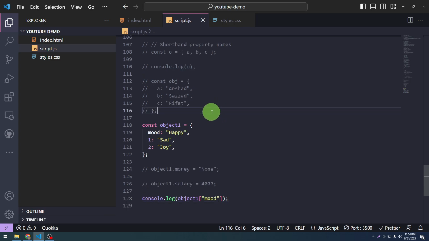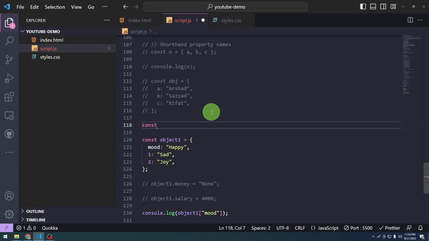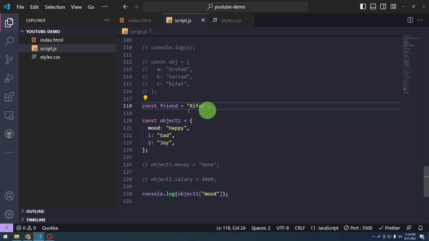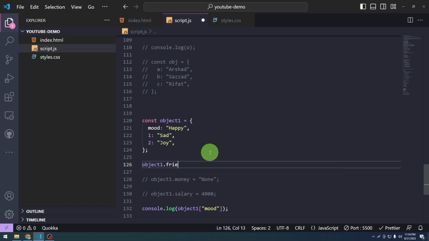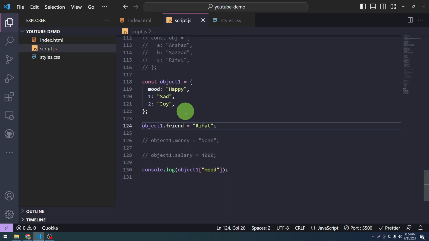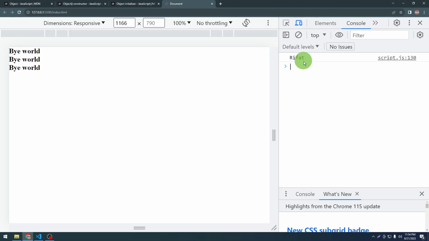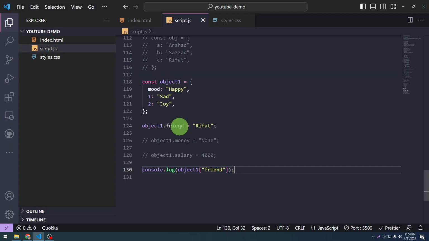Okay, so let's create a variable right here. The variable will be friend, let's say Rifat. We actually need to add this one first, my bad. So let's go for object1.friend, and now the object key is added with the value and we can access it. As you can see, object1, the third bracket, then string, and the string is the key, and we get the string value of that key.